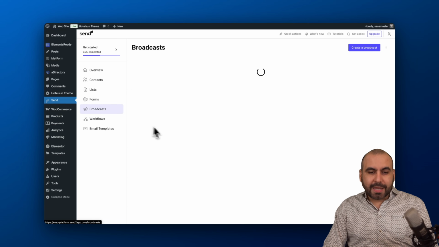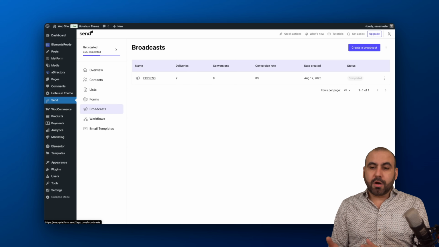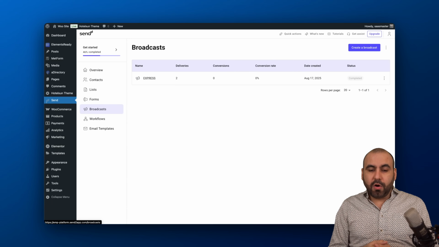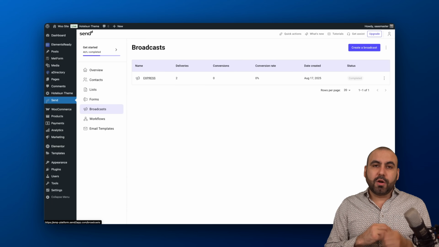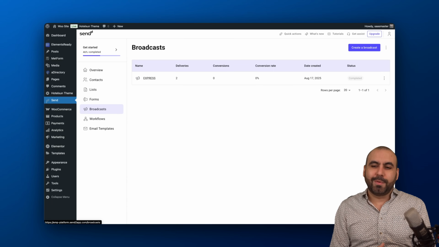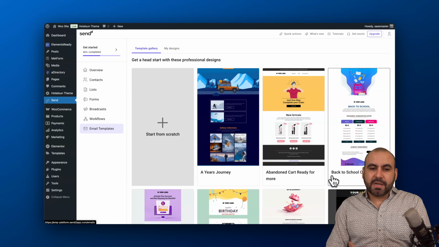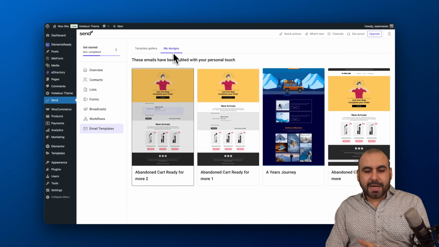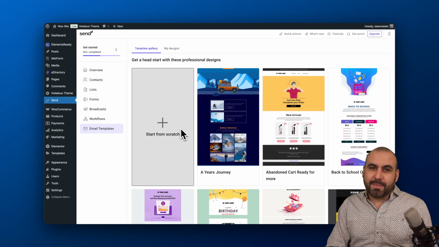Plus, there's also broadcast. So if you don't want to use the automated workflow for the abandoned cart, you can send out a broadcast to all the members that are subscribed in your list. So if you want to send out a general promotion, it is possible right here. And then you have your email templates that you can pre-build here. You can use the ones that are available here or create your designs and have them available right here, ready to be used for the next email that you send out.